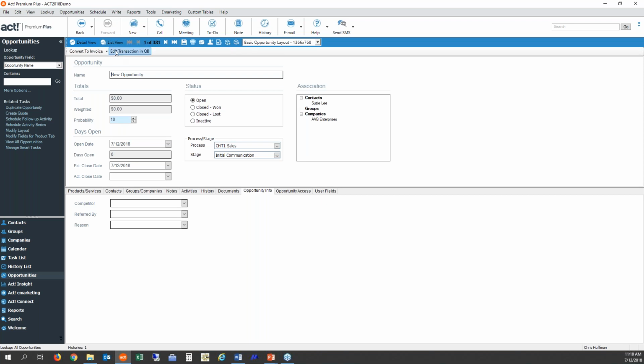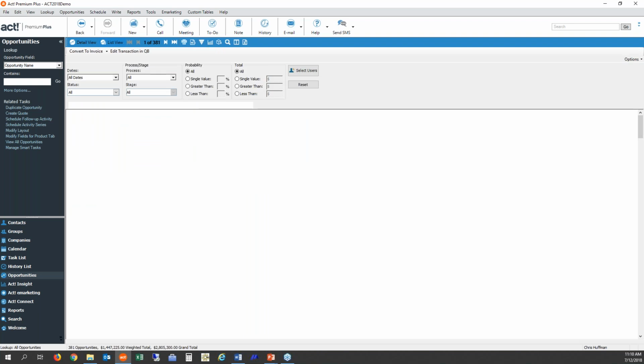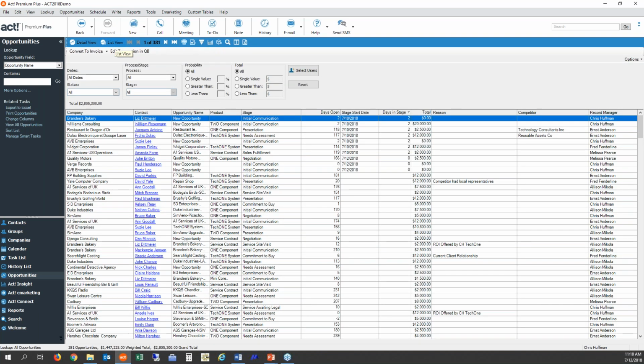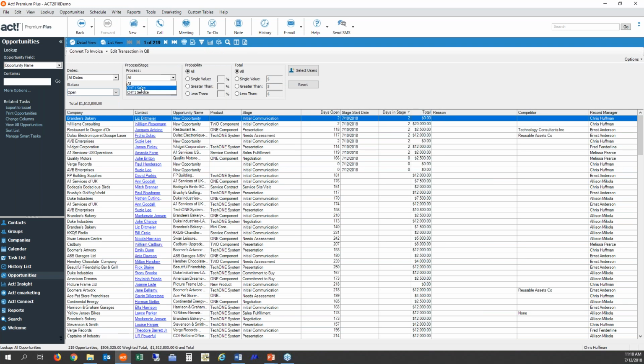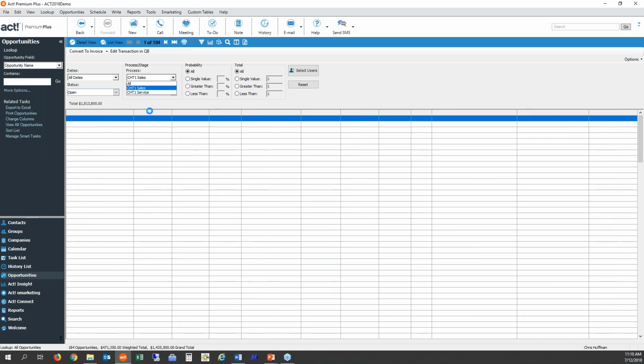Let's take a look at the list view. Now, the list view is a list of all of the opportunities that we have in the database. I want to hone in on just my open opportunities because, again, I want to perform some analytics. So I'm going to click the status, and I'm going to select just my open opportunities. And my sales process, I want to see just my sales and not my service sales process.